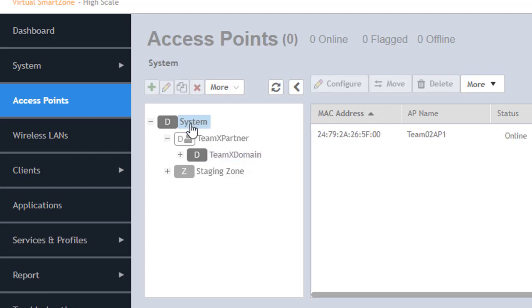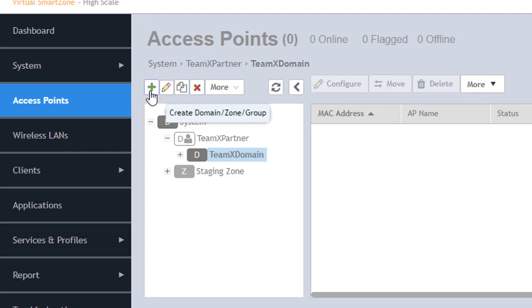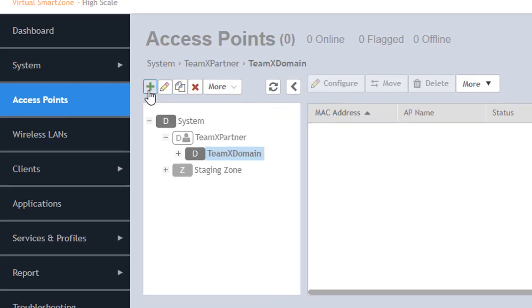As you can see here, the system domain is the one that's highlighted. So as me being logged in as a partner admin with only partner domain administrative capabilities, I have no ability to make any configuration changes under this domain. I have to select the domain that I'm logged in as an administrator, and then once I do that, you see I have the options up here to click on. This one here, the plus sign, allows us to create a domain, zone, or group, and we're going to create a zone.